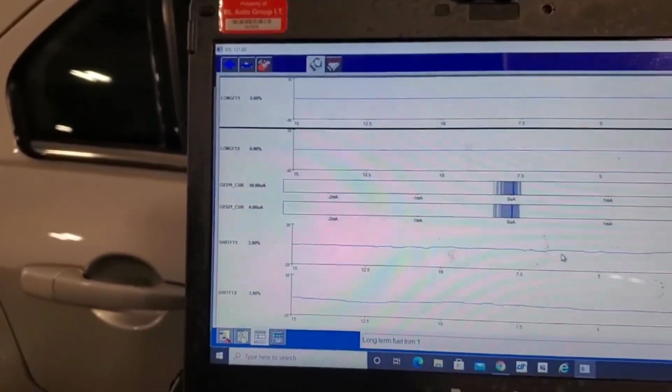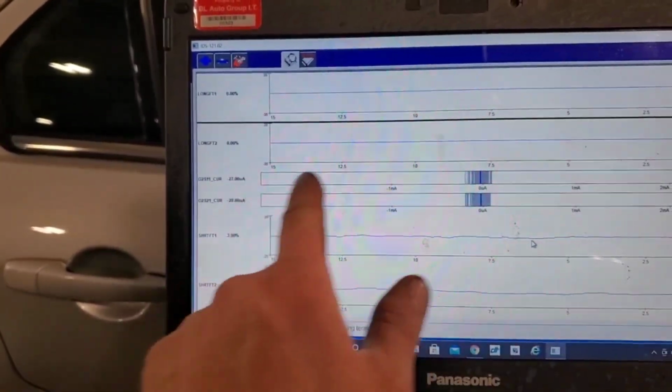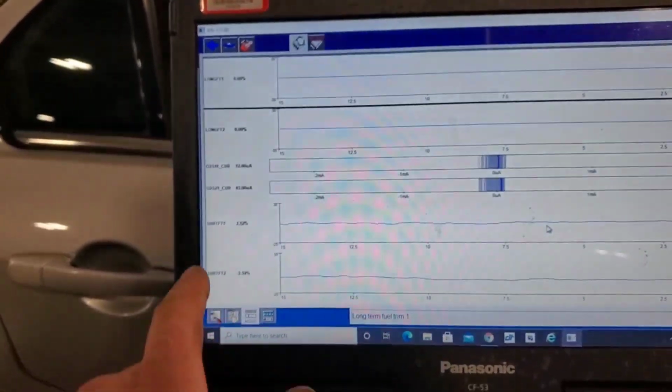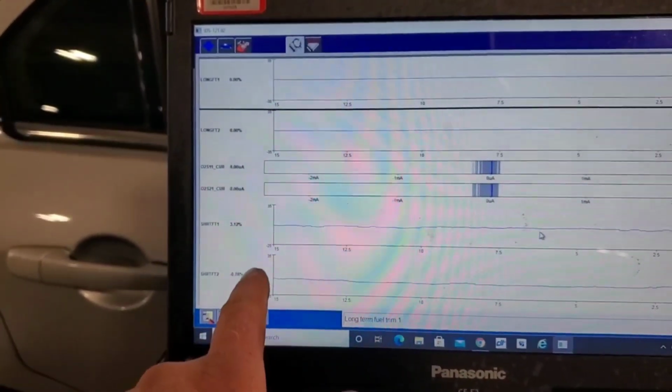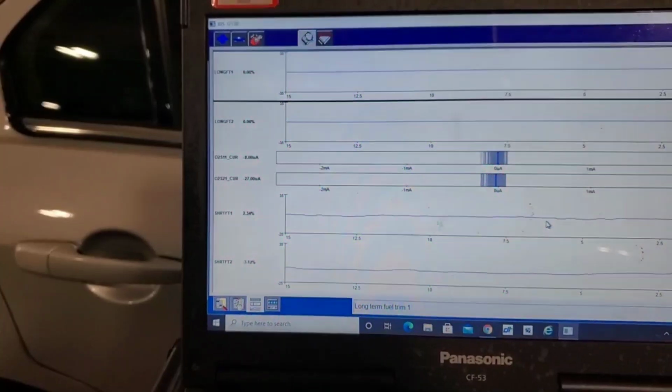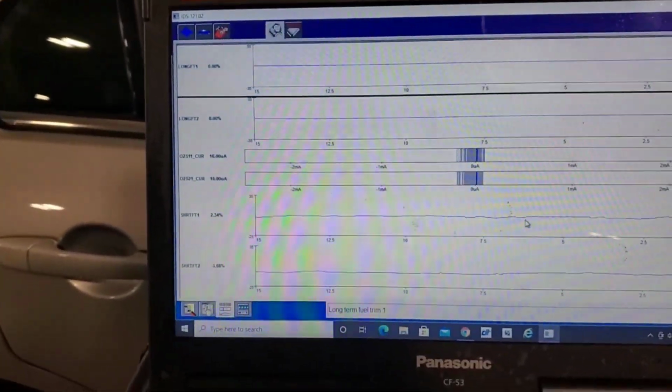And here you can see clearly this O2 sensor is switching. No more voltage problem there. These are almost mimicking each other short term wise. Everything's good. Everything's functioning like it should.